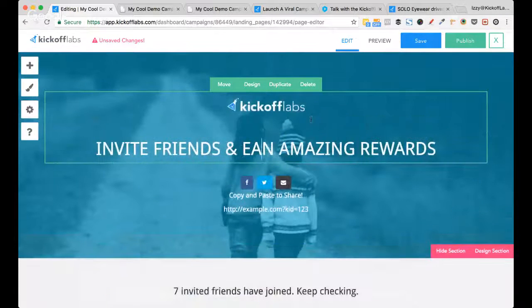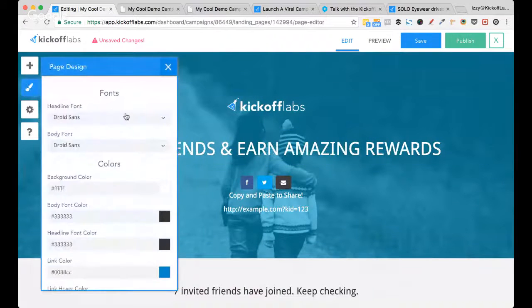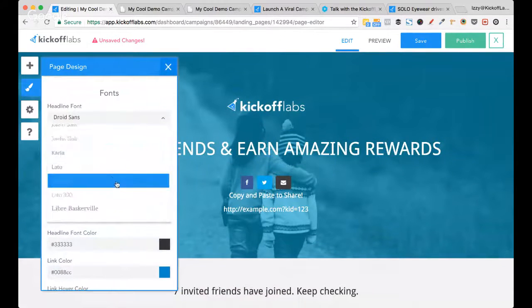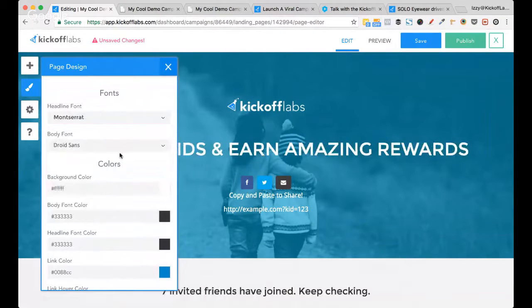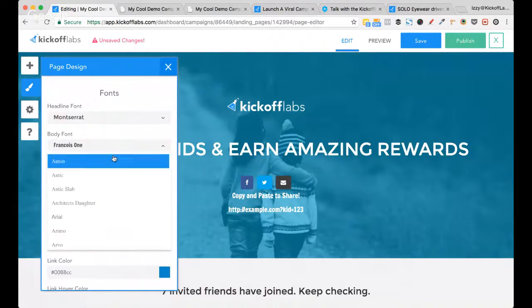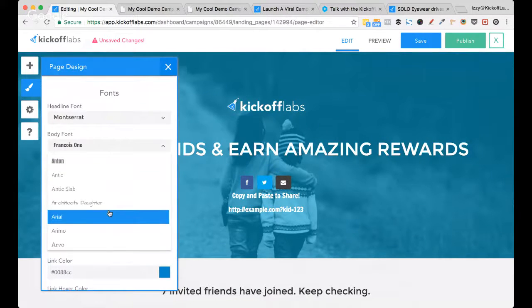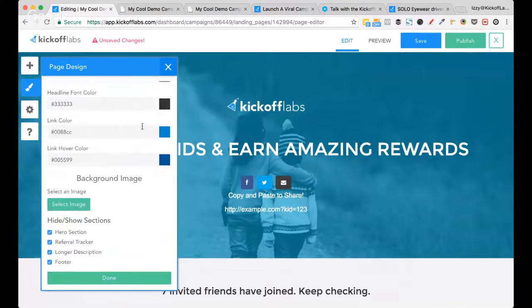I think I added some different text. So let's go to page design. I think I might have added some different text to it. I forgot the exact font style that I use, but I can easily change the font styles to update. So that looks bad. Okay, so cool. So I can easily start customizing the actual section itself.